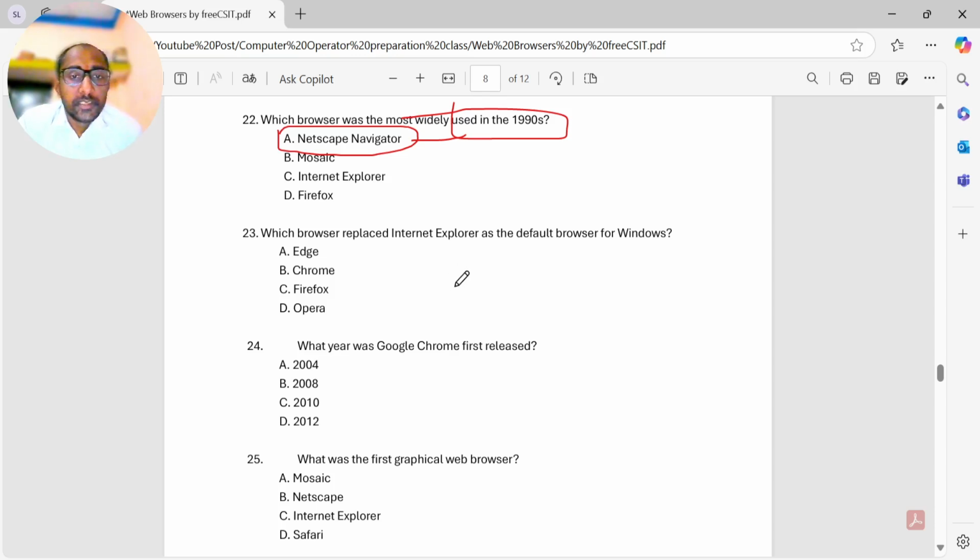Question number 23. Which browser replaced Internet Explorer as the default browser for Windows? The correct answer is Edge. Internet Explorer was replaced by Microsoft Edge. The correct answer is A.